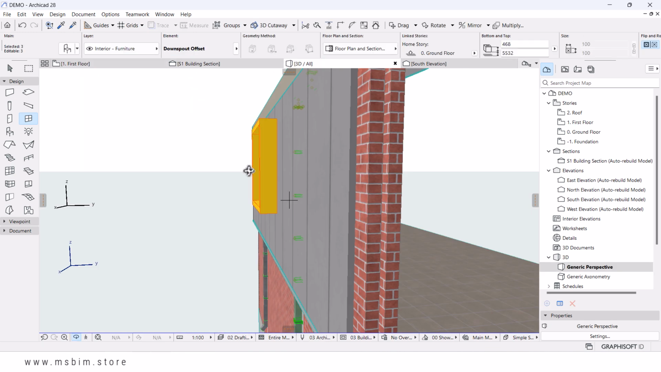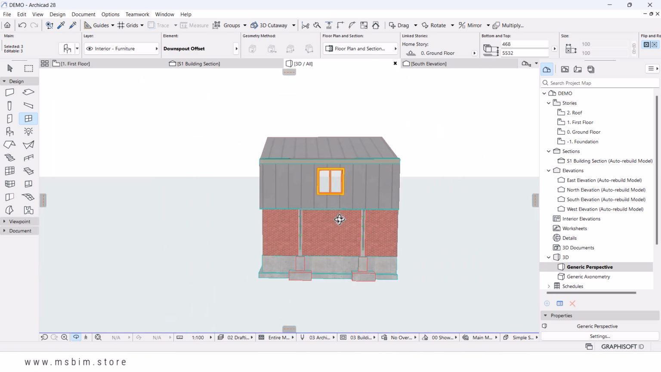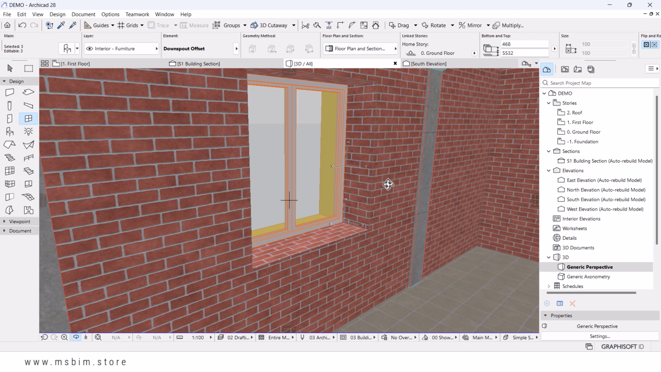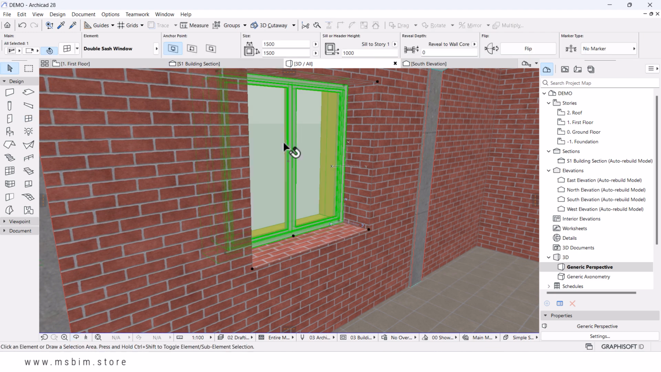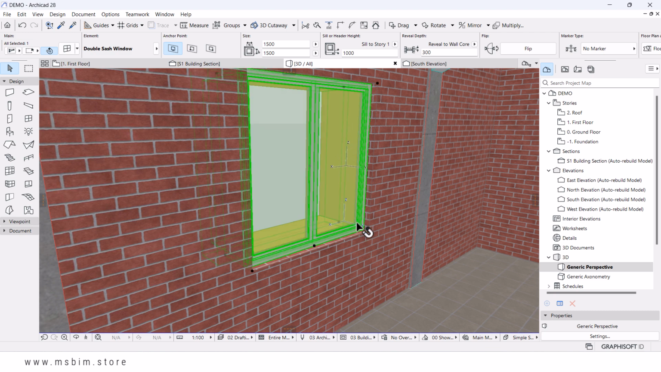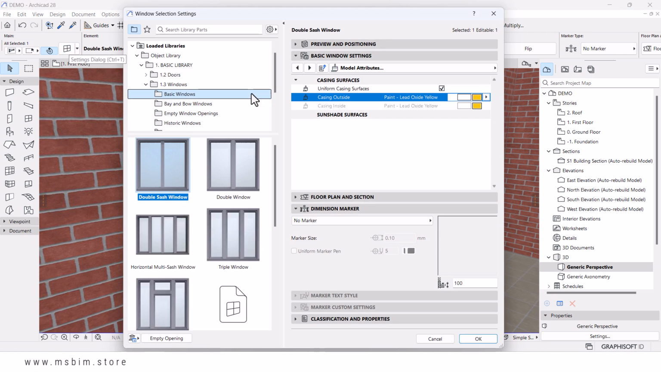Let's check on 3D. This is basically what I wanted. Perfect. So let's check it inside. Wow, we need to tweak the elements here again. Maybe it is the offset, the reveal core, let's select it, make it 300. And I'm going to have a seal. Let's go back.